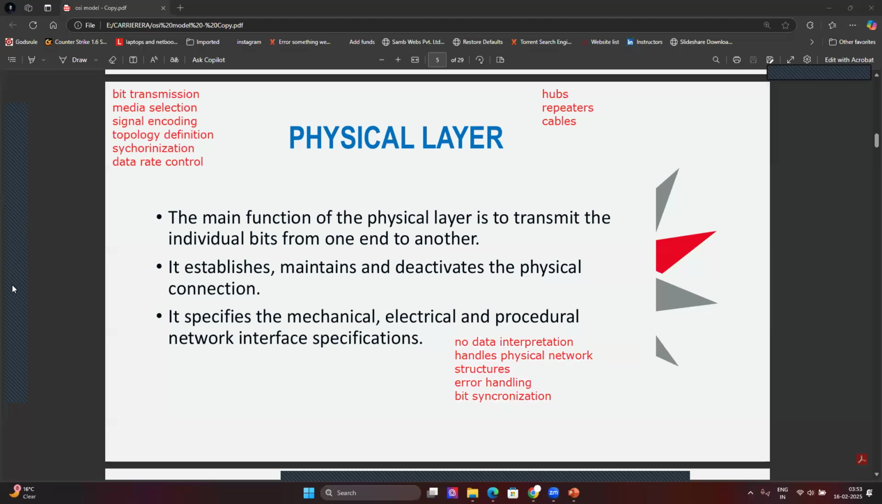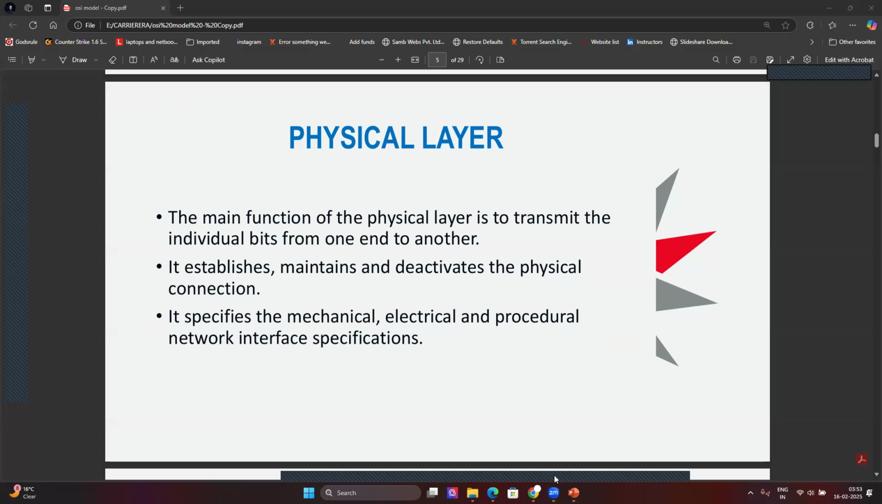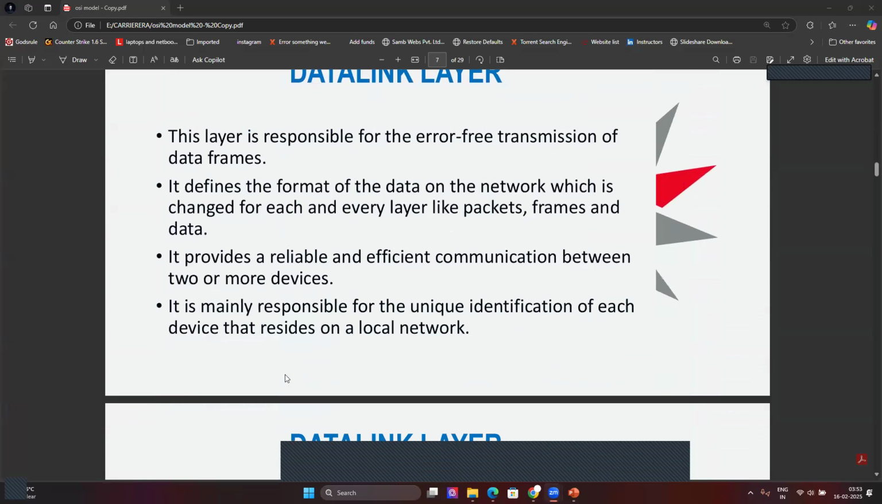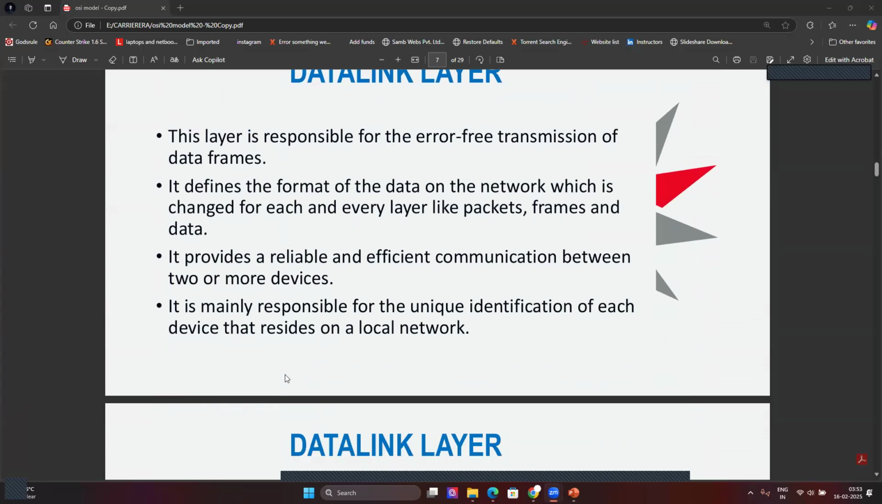Now let's understand a different layer, which is the data link layer. The data link layer is the second layer of the OSI model, and it is responsible for framing, addressing, error detection, and reliable data transfer over a physical link between directly connected devices. This layer ensures that the data is delivered to the correct device on a network segment.